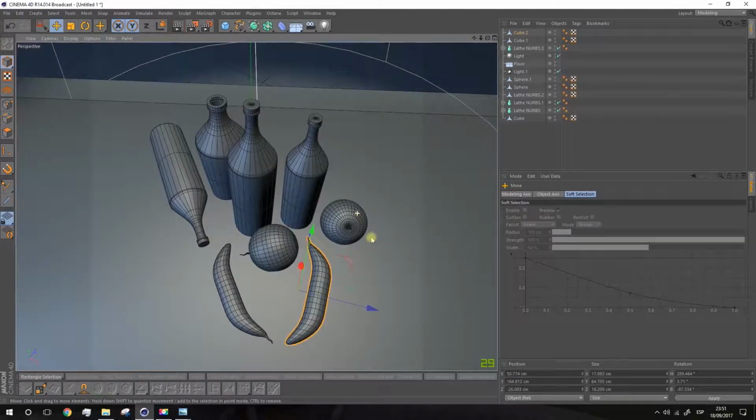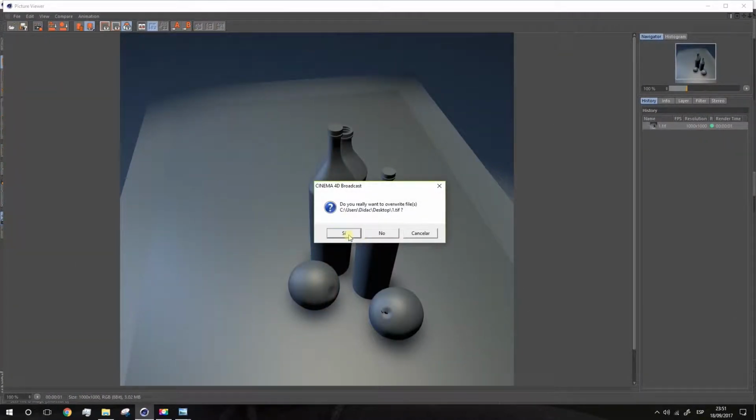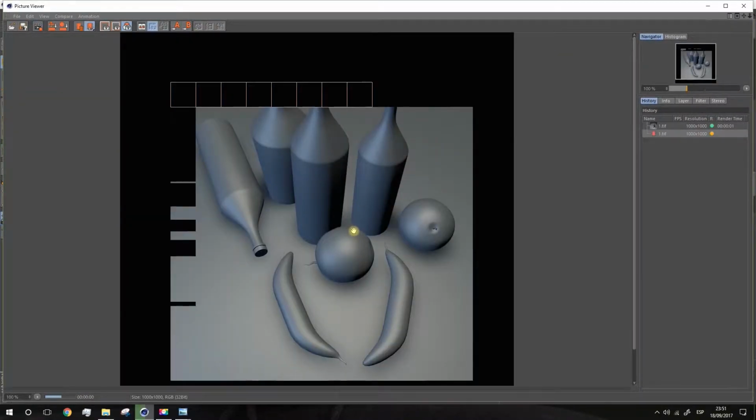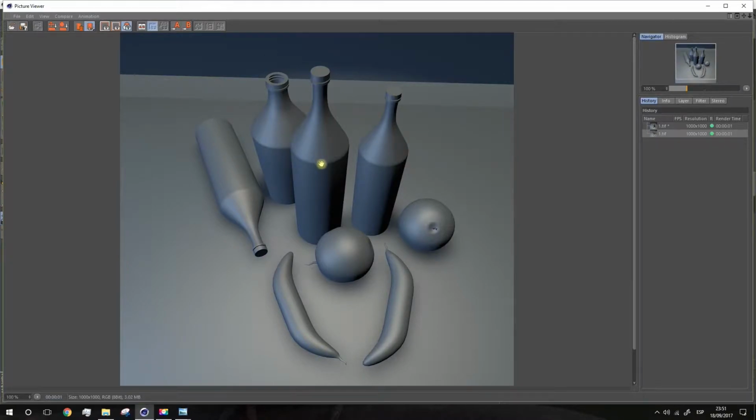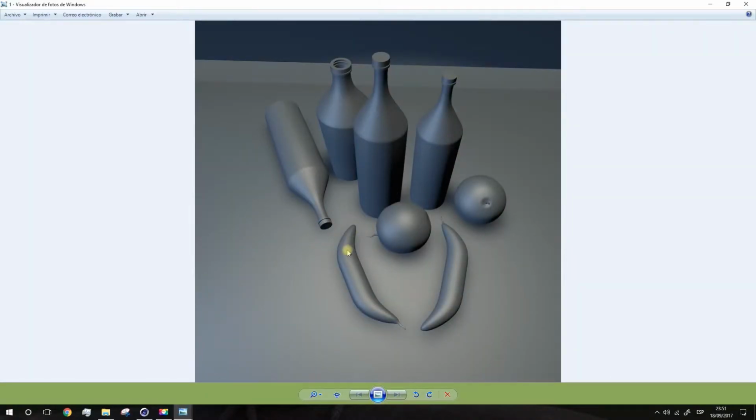Okay, we just need to choose the view we want to show in our image. And now we'll render. And we've got our image, it's saved here on the desktop. There it is. And that's all for now.